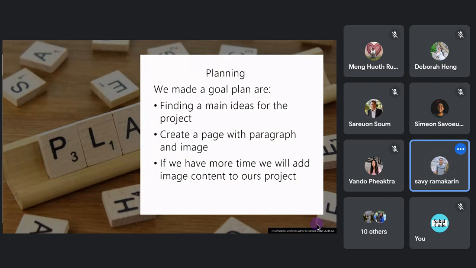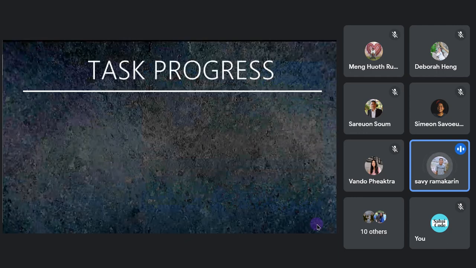Hello, teacher. This is the planning. We made a goal plan with 3 steps. Step 1, finding a main idea for the project. Step 2, create a page with a paragraph and images. Step 3, if we have more time, we will add more image content to our project and style.